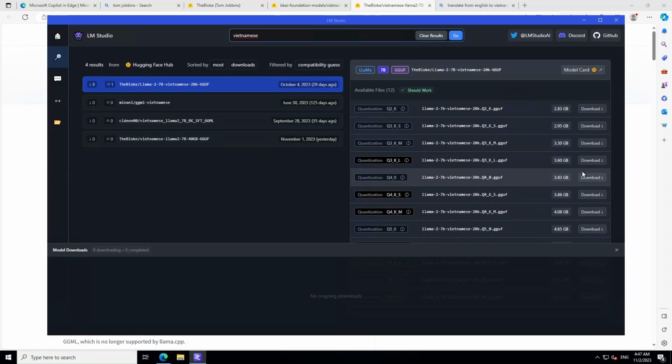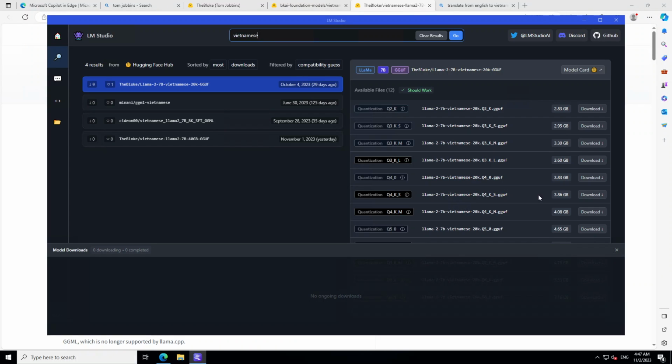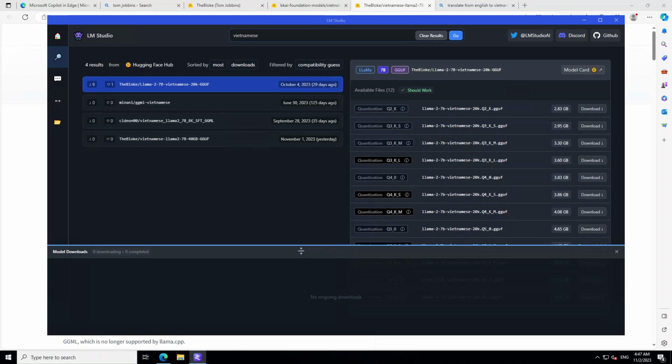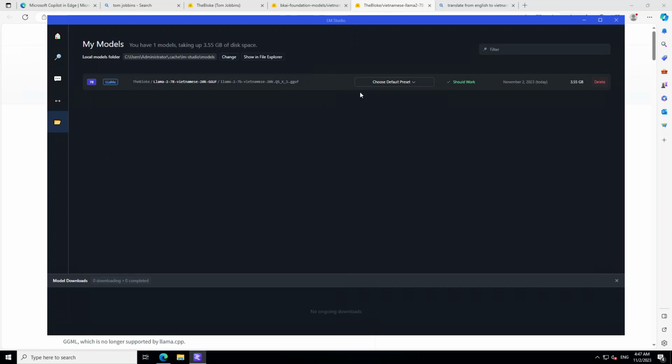On the right hand side, there are various files of different quantization. I normally go with Q5_K_S, which is a good balance between the size and the performance. Let's drop it a little bit so that we could see. There you go. This one I'm going to use. It is already downloaded because I just downloaded it half an hour ago. If you want to download it, just click on the download button and it will start downloading in the bottom half. Now it is already downloaded, and if you click on the left hand side on this folder icon, this is showing you that it has been downloaded and it should work.